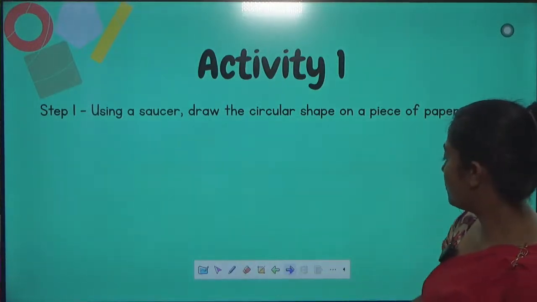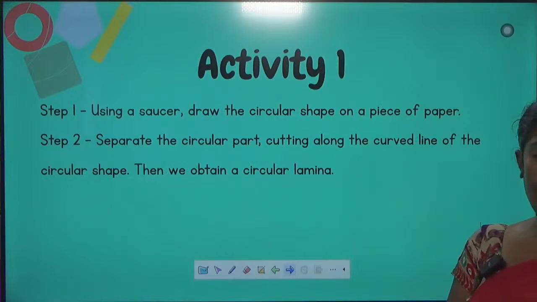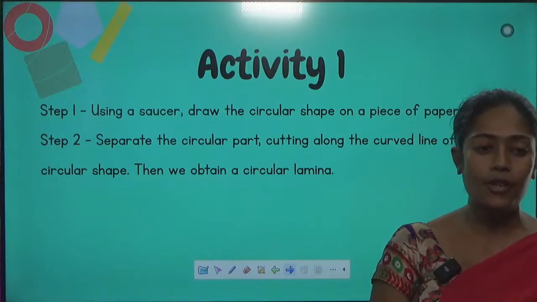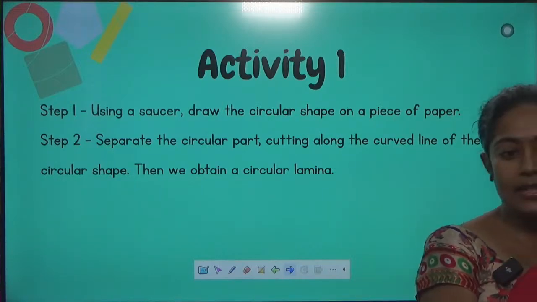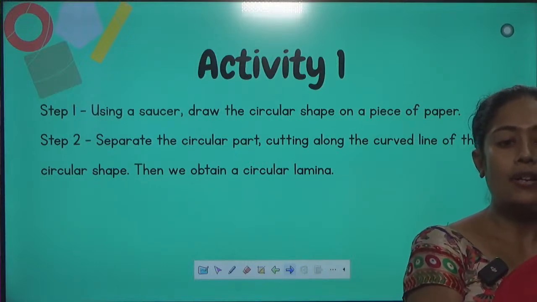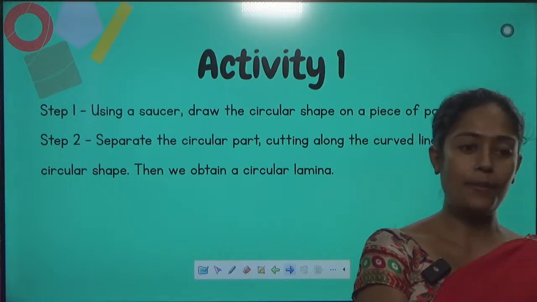Then what you have to do, separate the circular part, cutting along the curved line of the circular shape. Then we obtain a circular lamina. So what you have to do, you have to draw a circle by using the saucer in that A4 sheet. Then you have to cut out that. Now you can do that. I'll give you some time for that.